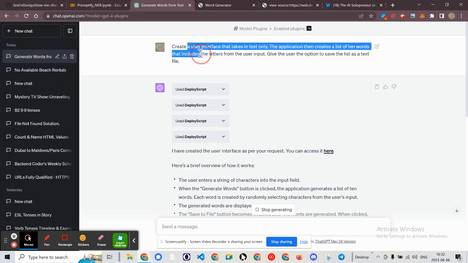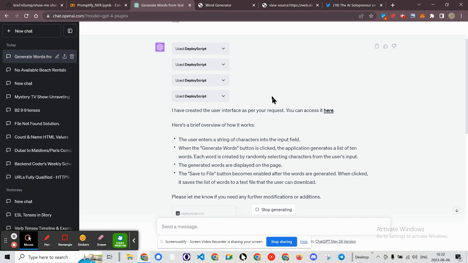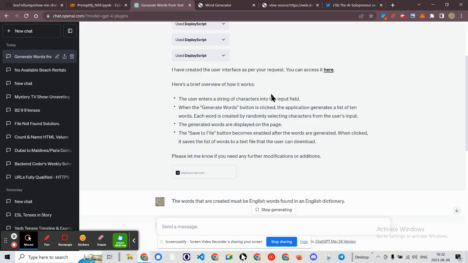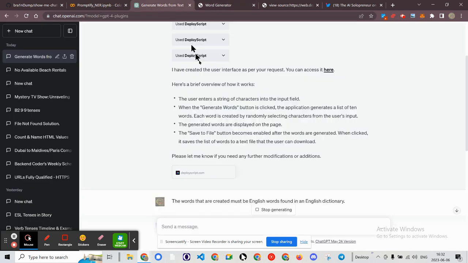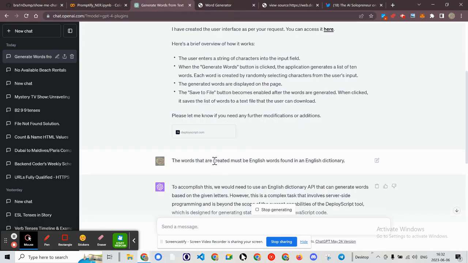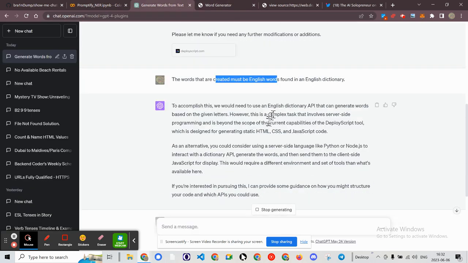Here is my input, user interface, takes in text. And here is the output. And you can see that it generated something, but they're not a list of words in English. So I said, the words must be in English. And then it said, well, we can't do that because I need a dictionary API.